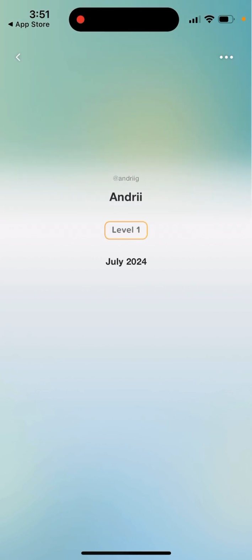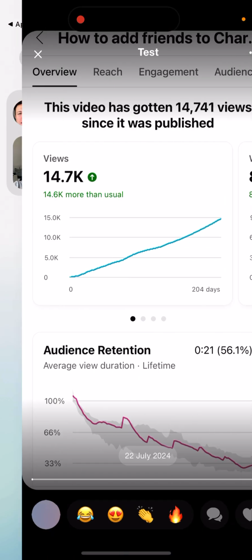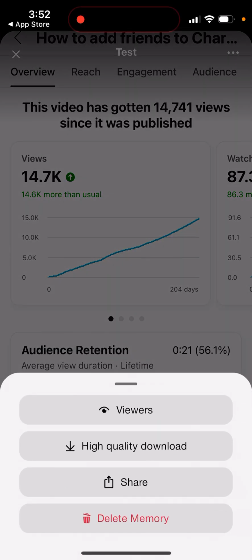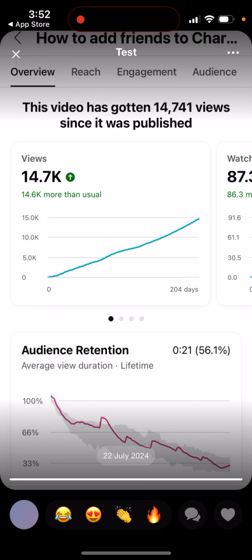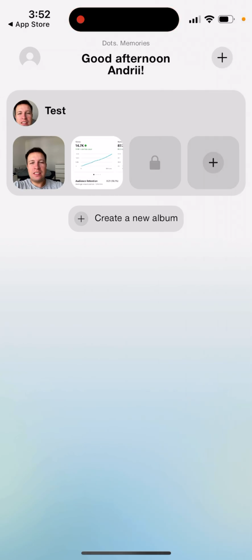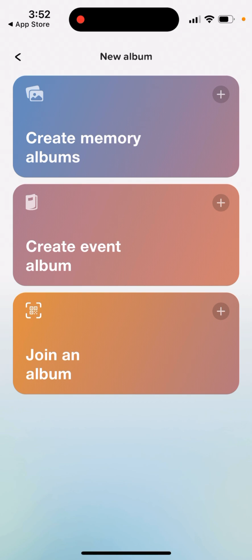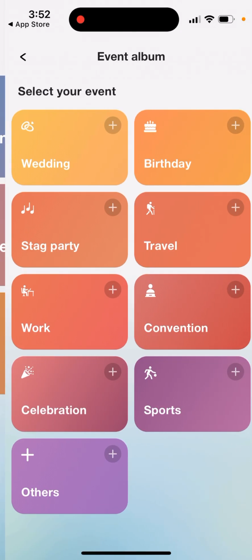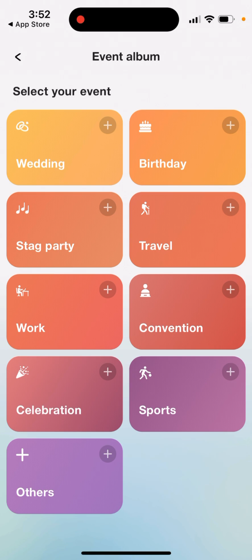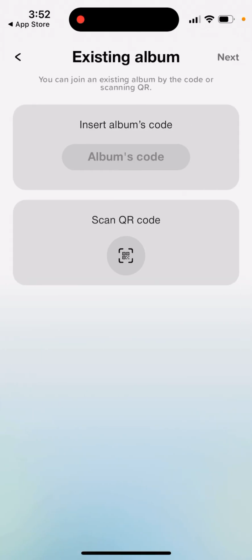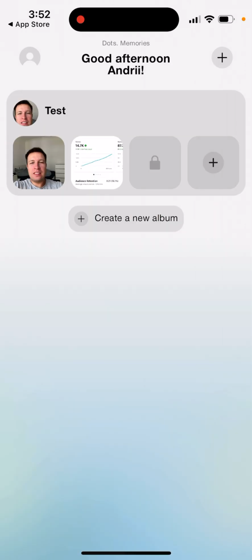Edit album, and then here you just have it here. And then also I can delete memory. I can do like high quality download. I can create a new album. So it can be memories album, it can be event album. So like, for example, you have a birthday, wedding, or travel, or I can join an album. And so yeah, that's what it is basically.